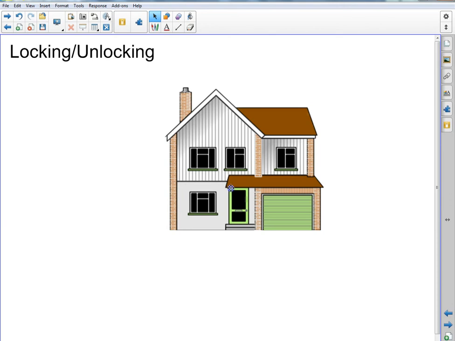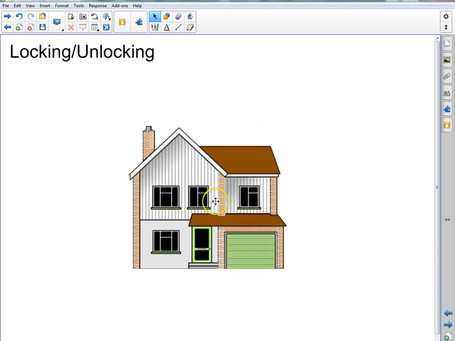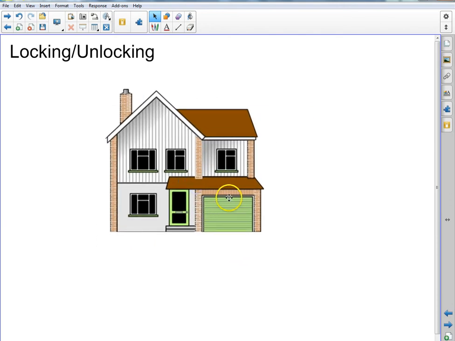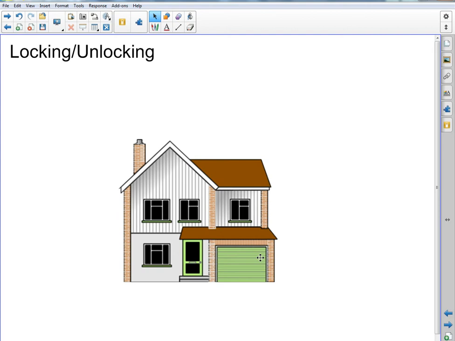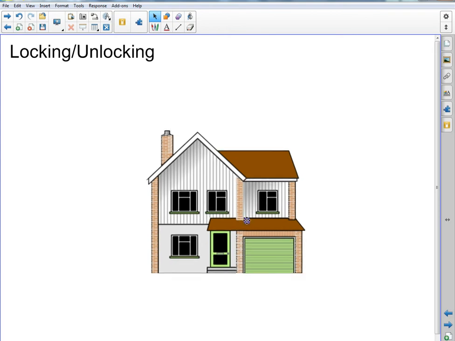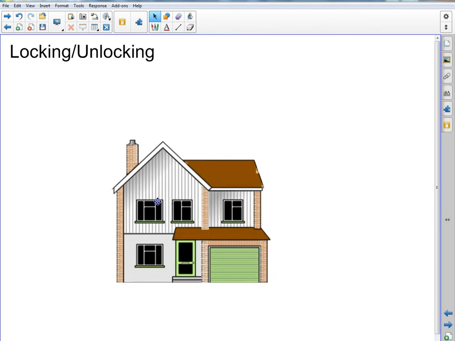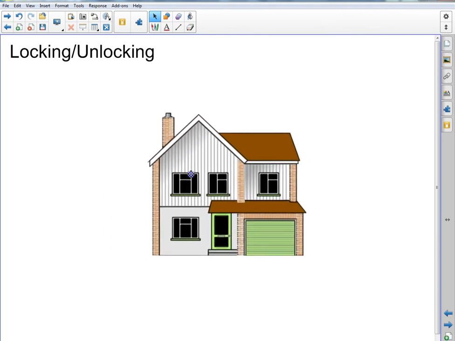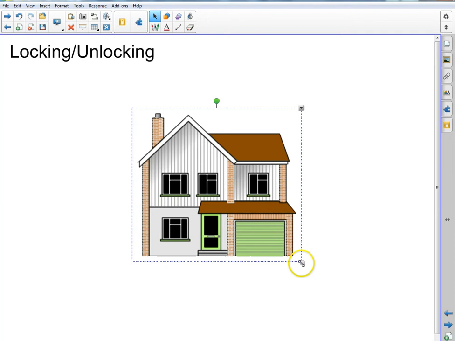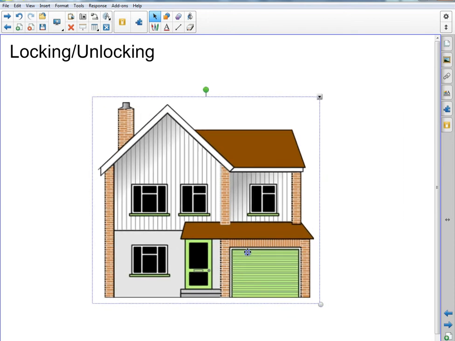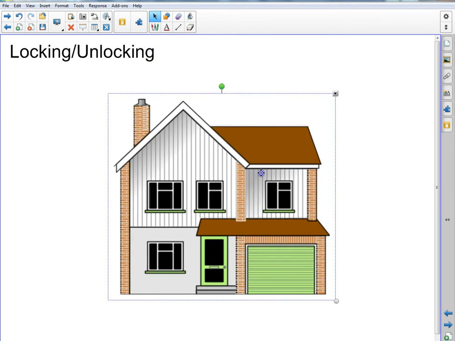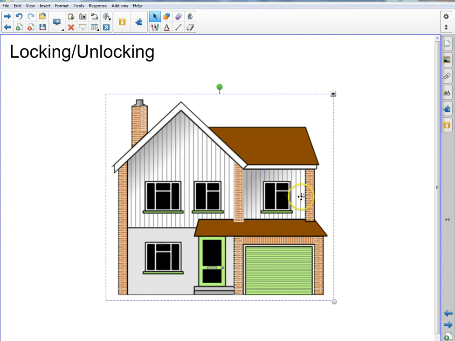Locking and unlocking is really important. So what you can notice is when I touch this, I can move it around with my mouse, the same as I would with my finger on the board. That can cause problems because maybe you want the students to come up and label parts of a house. But knowing students, they might mess around and move this and then get everything off of center, and then everybody's labels are going to be messed up. So what you want to do is you want to lock this down so it can't be easily moved.